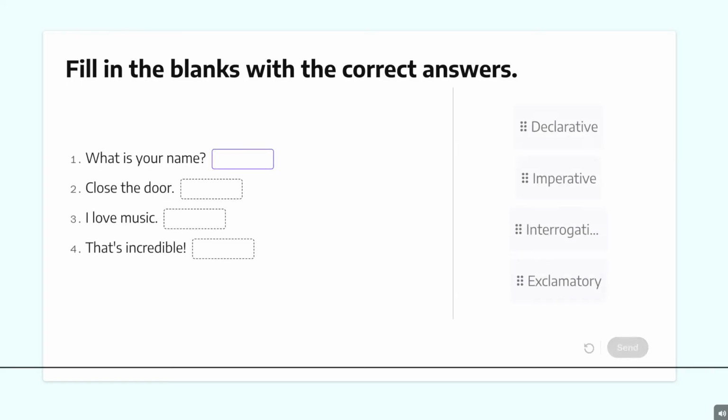Now, let's go over to you. In this exercise, you're gonna fill in the blanks with the correct answers. So I'll give you a few minutes. You may pause the video and then I'll give you the key.